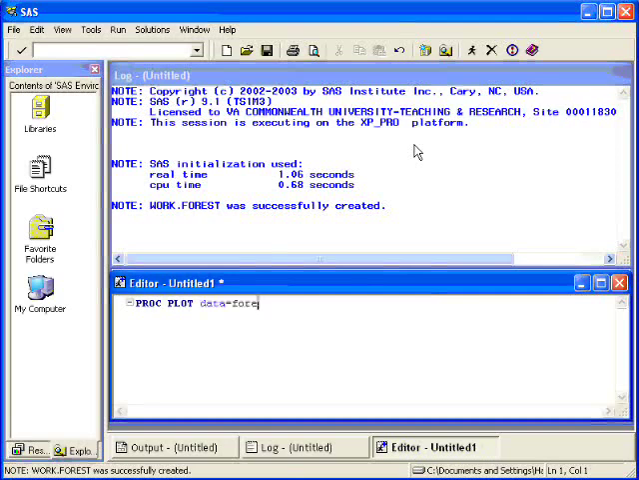The data that I have is forest. Okay. Make sure you keep your semicolons at the end. Okay. Then I'm going to type in plot. Then I have to tell it which variables I want to plot. In this case, I want to plot height, HT, by DBH, which is diameter breast height. This is for a group of trees.